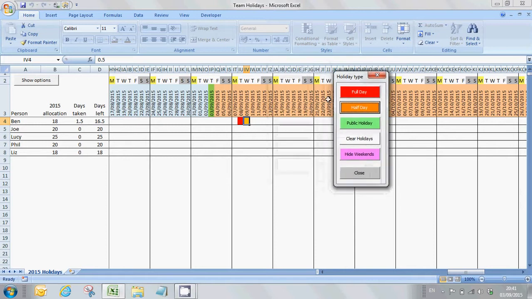The dialog box also gives you the ability to add public holidays. So let's say the following Monday is a public holiday. What I can do is I can either click in one cell and add the public holiday, or I can drag over all of the team's cells and add it all in one go. So that gives you some flexibility to use the spreadsheet slightly faster.